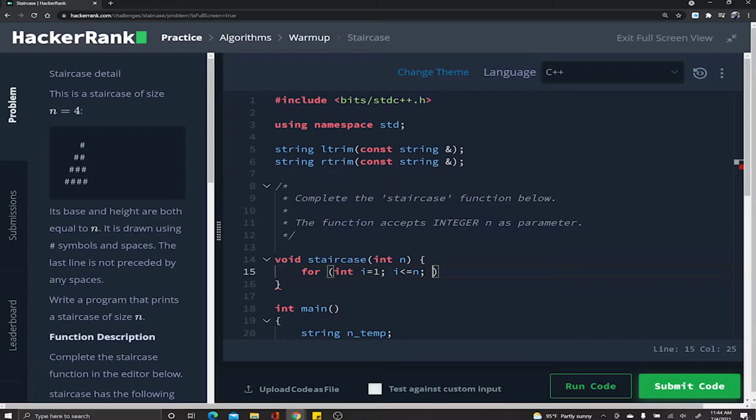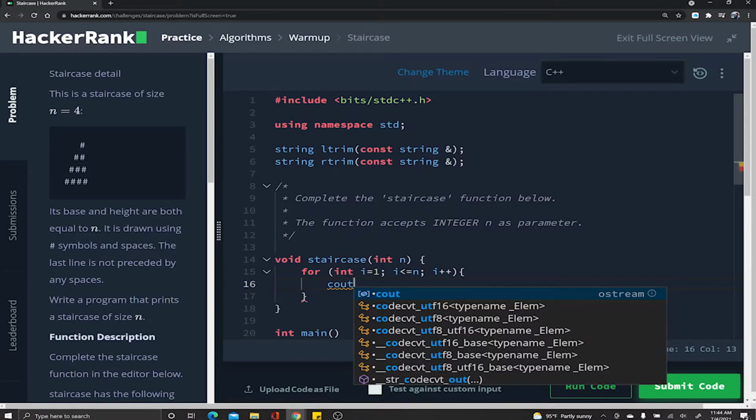And then we're going to use i plus plus. To be honest, in this case it doesn't matter if you use a post increment or a pre increment, plus plus i, they're both going to work. So this is our for loop, and then what do we want to do? We want to print. So cout, which is pretty much our print statement.